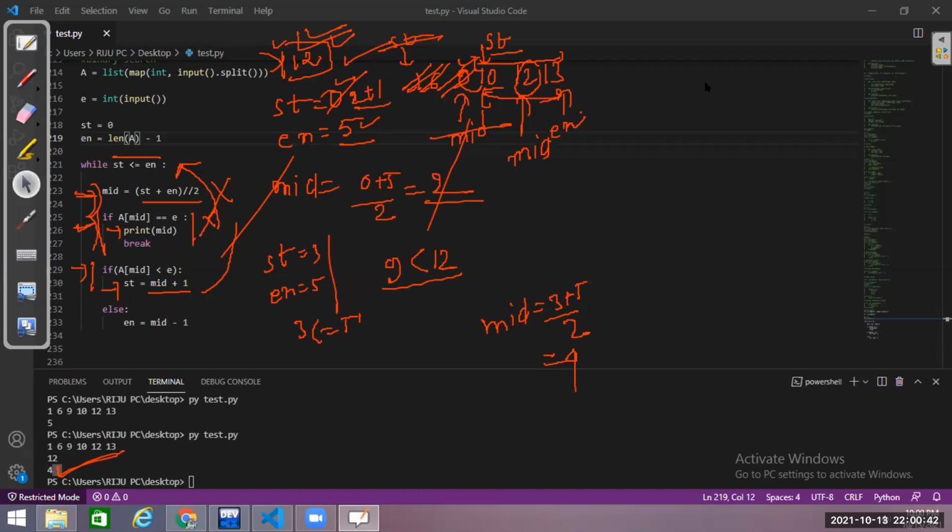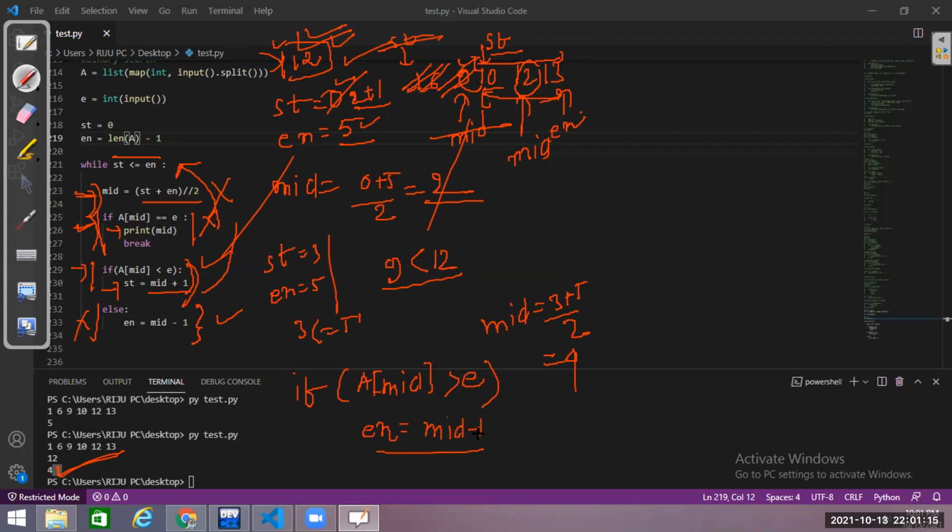Sir, what is that last line, else? Can you explain that? If this condition is true, right? If it is true, this else won't be executed. If this is false, then only this else part will be executed. That's all. Else means this condition: if array of mid, I am checking, is greater than element E, what I can say is that my end will be shifted to mid minus 1. So why have we written minus 1 there?